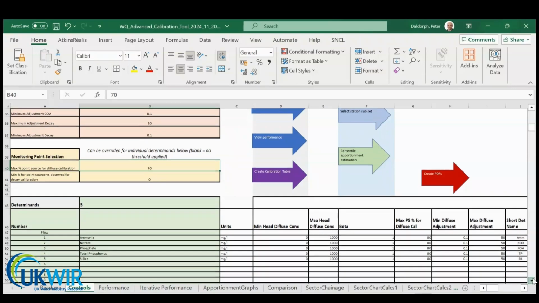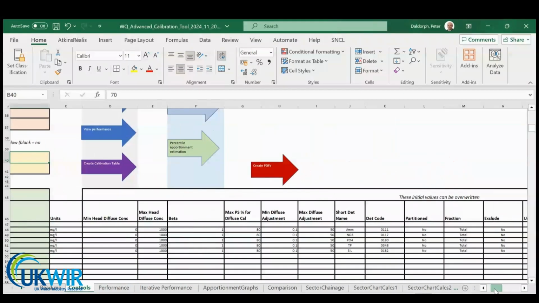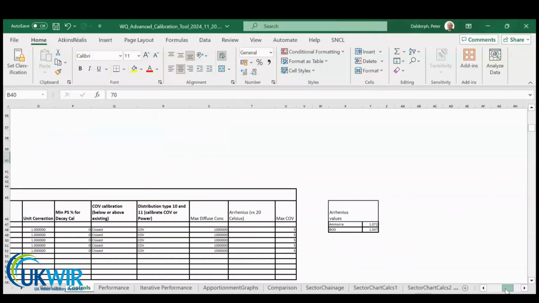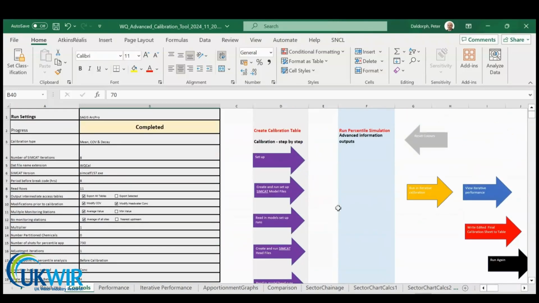Also note that some of these settings can be set on a chemical by chemical basis in the determinants section. Once you're happy with these settings, you can now move on to the calibration itself. There is an option to run down the arrows in the same way as the flow calibration, but this only completes one iteration. The preferred approach is for the tool to carry out all the iterations in an automated way.